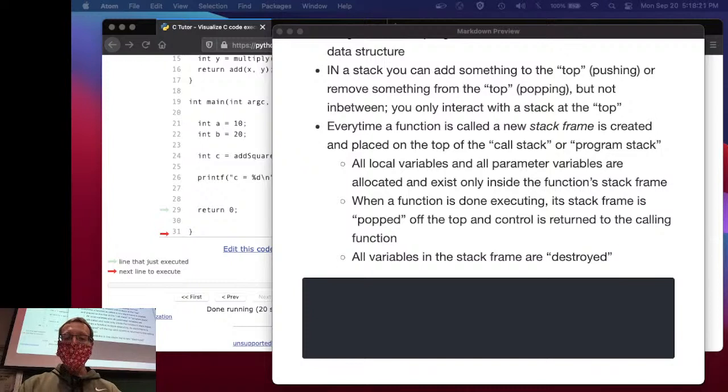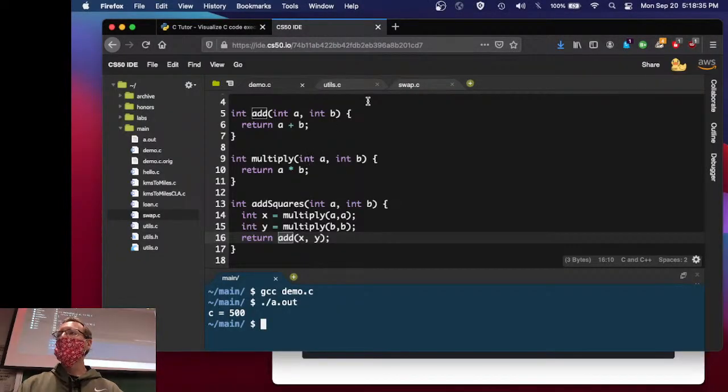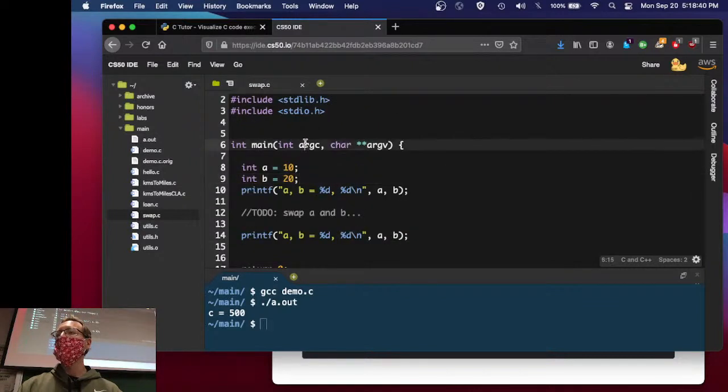So what I want to do is pose a question. Can a function swap values passed to it? So let's test this out. I'm going to go ahead and get rid of this example and this example. And I've got a swap program right here. We're going to try to write a function that swaps two values.